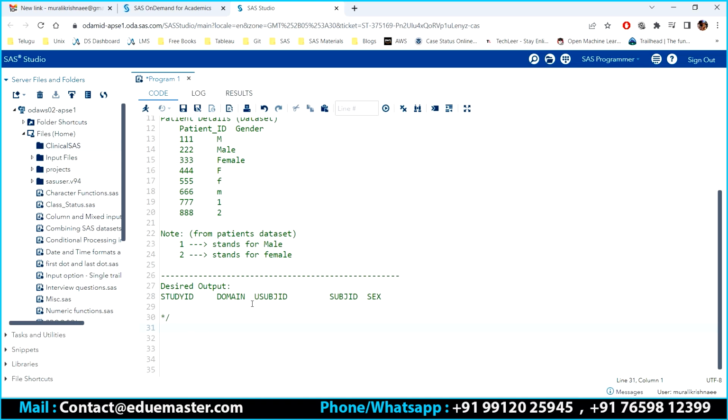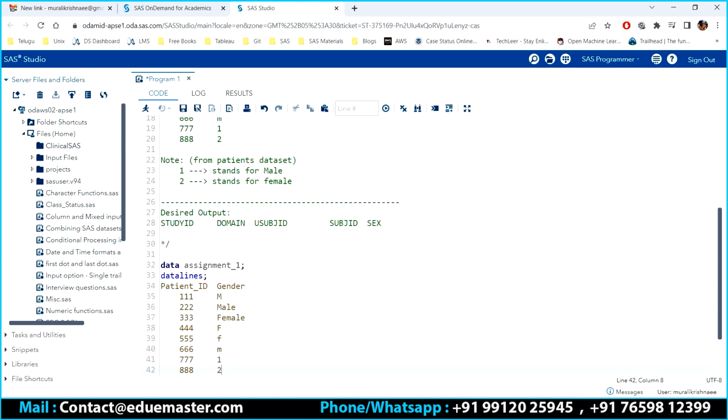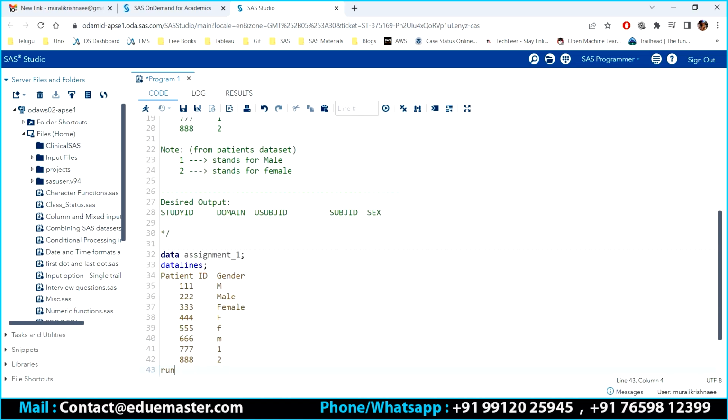Let me create one data set with this particular data. All I need is data. I'm just calling this assignment 1. So I just call this with the same name, assignment 1. So I have my datalines. Datalines is the place where I can have all my data, correct?